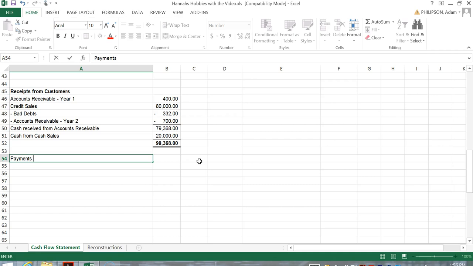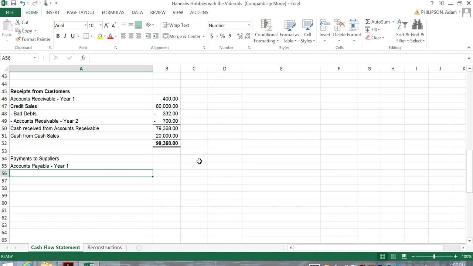Payments to suppliers. Accounts payable, year 1. And then we want to add the credit purchases. Now I think we've got, do we have any discounts here? No discounts in this one, so just accounts payable. I'm just going to hit F2, arrow to the end, year 2, cut down on some typing.